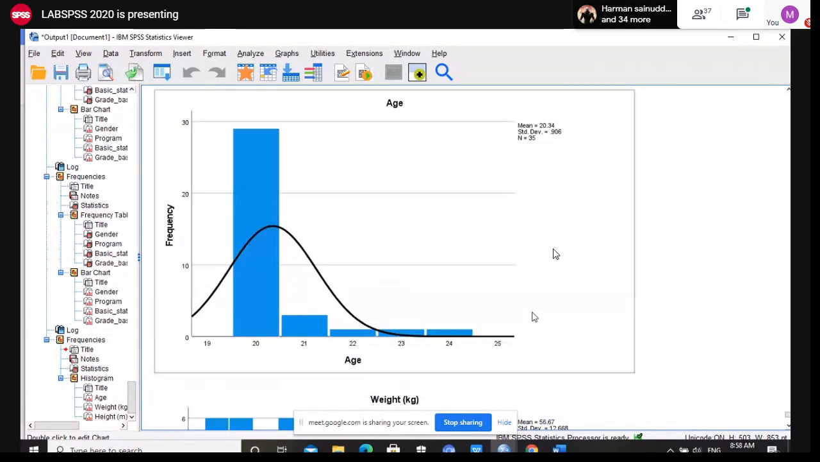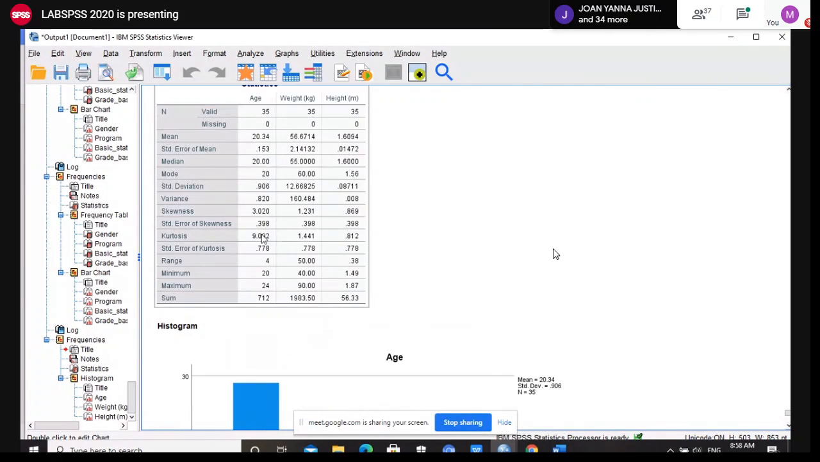Kurtosis for the age. Okay, class, there is a high peak there. Now, this is considered not normal because it's out of the range of plus minus 3, the rule of thumb. This one is accepted because it is within the range of plus minus 3. And then how about the height? This one is nice. This one is mesokurtic, 0 point something.